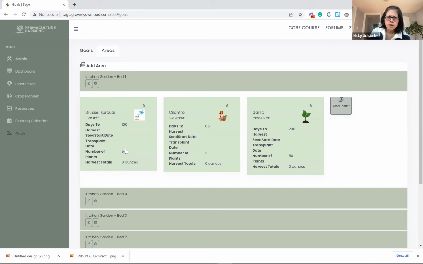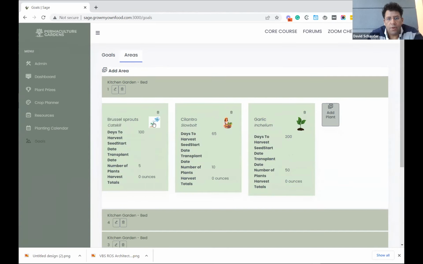What if you have a color ring around the plant photo to indicate status? Oh, that's a good idea. A color ring around the photo to indicate plant status. Okay, that might make more sense, because what I've done right now is I've just had different icons, but that might be confusing.